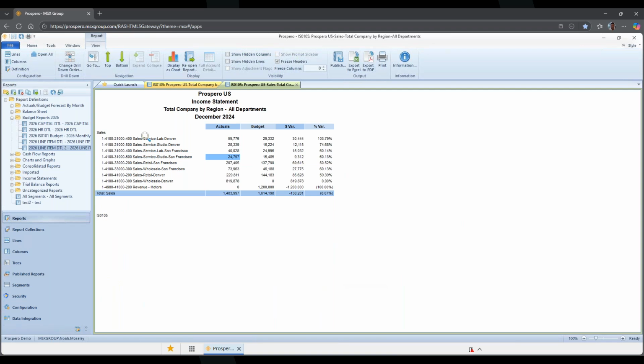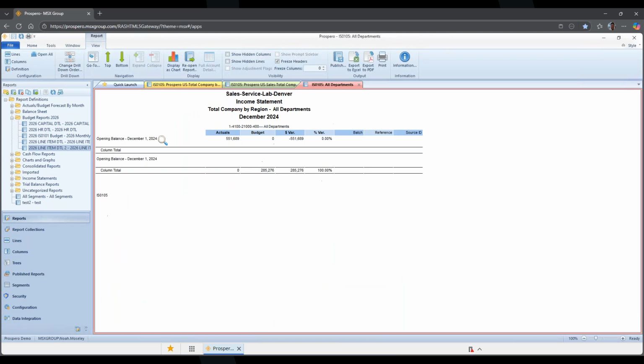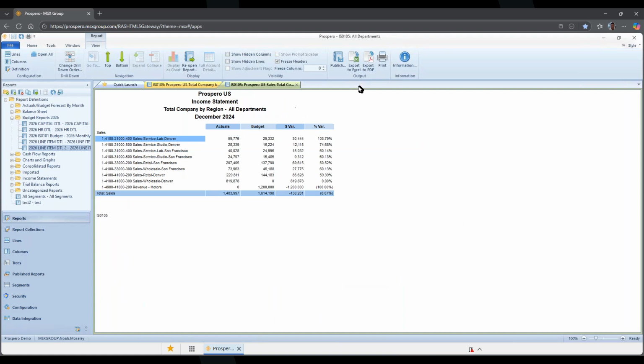And then you can even drill further into the transaction level details. If you have transactions here, it just shows you the begin balances and any transactions that make up the new total. So transactions are easy to include for any reports that you build inside Prospero.